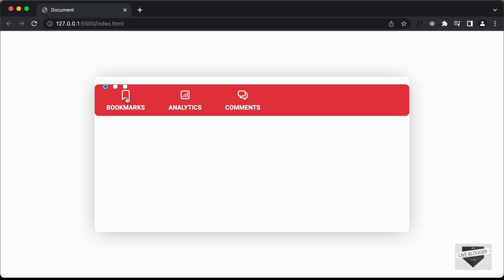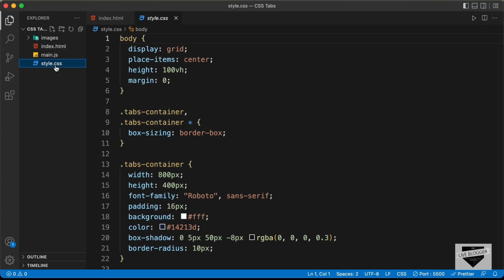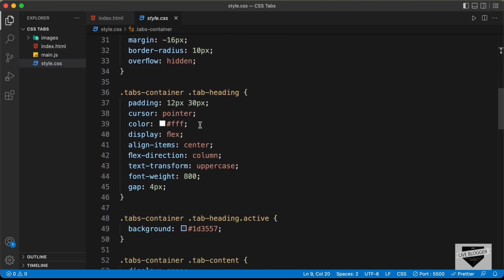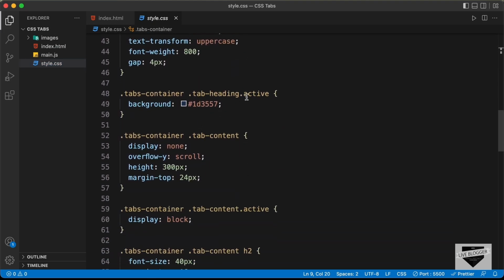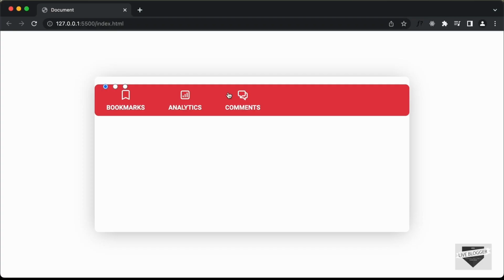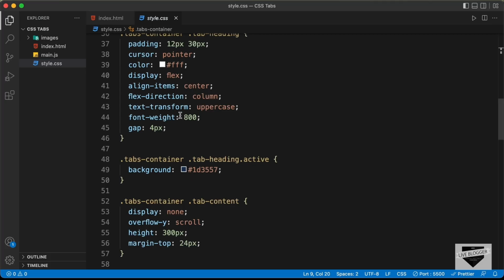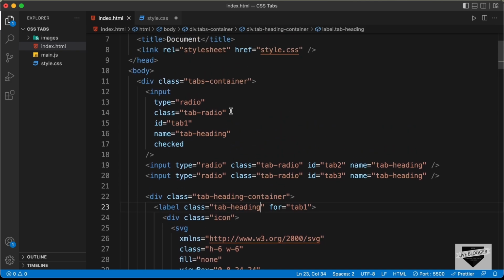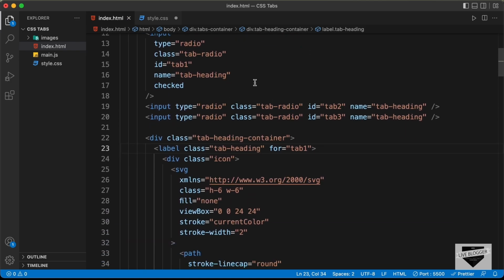So let's go back to our style.css file, and if you scroll down, here we can see that we have this active class, and here we are adding a background color. So what we need to do is we need to check whether any of these radio buttons are active or checked, and if the radio button is checked, then we need to add this background color. So for that, let's remove this selector from here. Here we will type tabs container, and then we need to add the radio button. So for the radio button we have a class of tab radio.